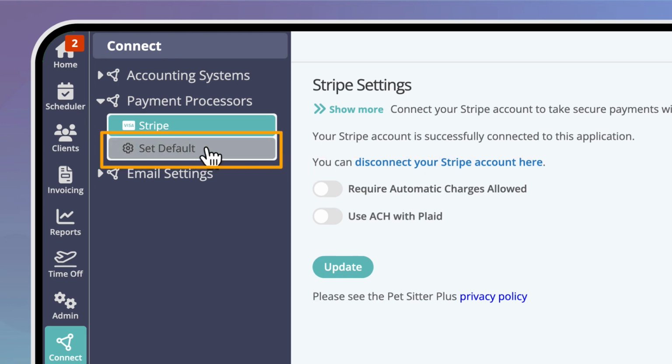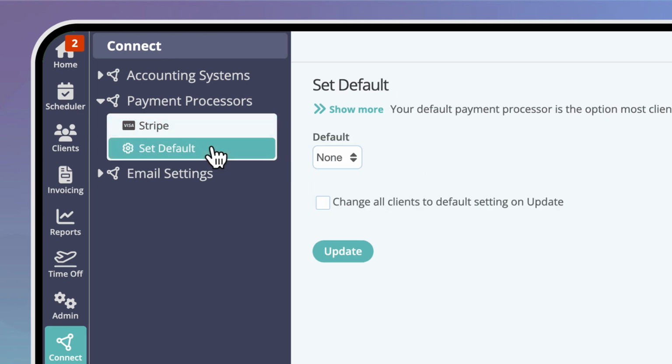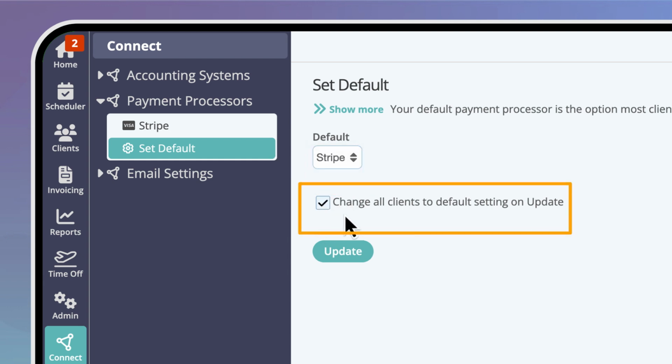We recommend you set Stripe as your default payment processor, so all clients have the option to save their card information on their portal for making payments in future.